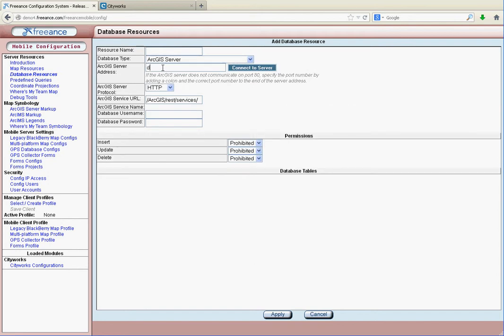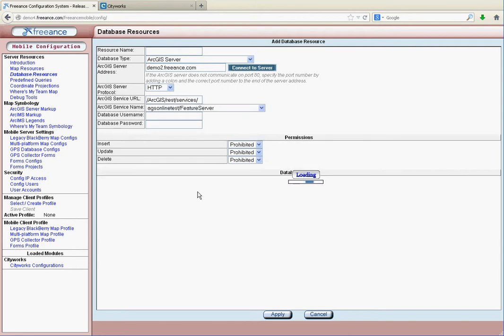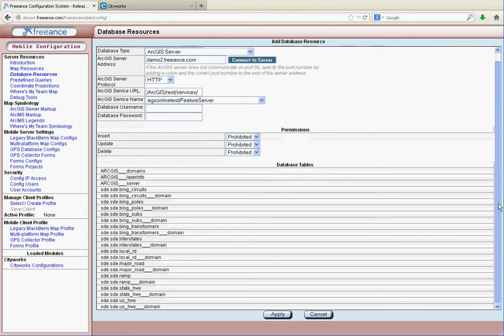Now I'm simply typing in my database resource or my server for my ArcGIS server. We'll put down connect. Once again, if you've got a HTTPS, we'll need to put that in. We'll do connect and show me all my services here. This is pretty big server. It's going to take just a moment. And here's my services.